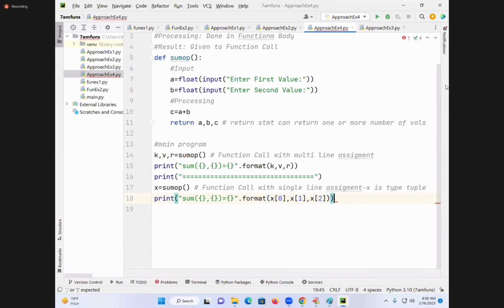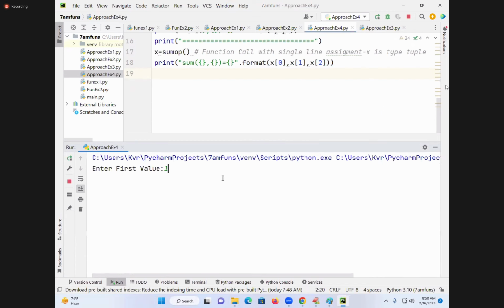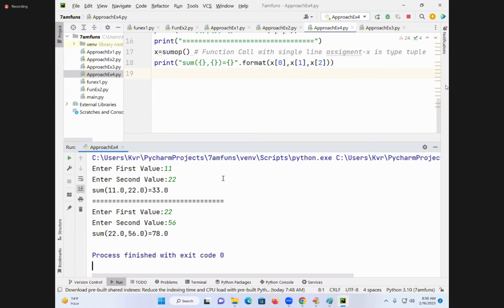What, guys, are you okay? x[0], x[1] and x[2] are called what? Indexes. Run, say 11 and 22. Beautiful. 22 and 56. The result is like this.